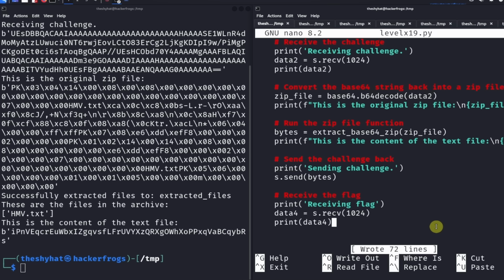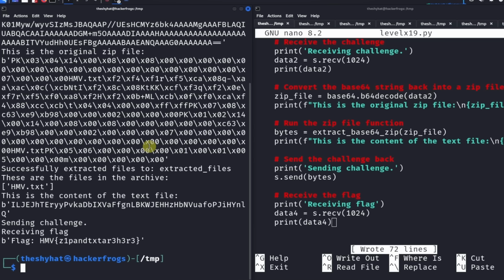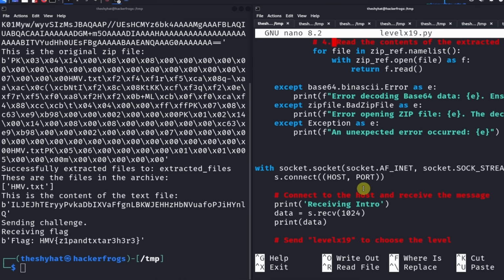Okay, so we write this out, and then on this side we run the script one last time. Okay, done. Great. So HMV, zip, and text are here. Great. Okay, so before we finish out the challenge, let's go ahead and talk about what we did inside of the code.